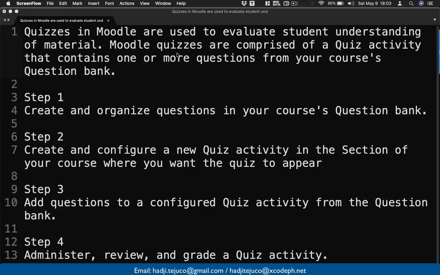This time I'm going to share quizzes in Moodle. Quizzes in Moodle are used to evaluate students' understanding of materials. Moodle quizzes comprise a quiz activity that contains one or more questions from your question bank.